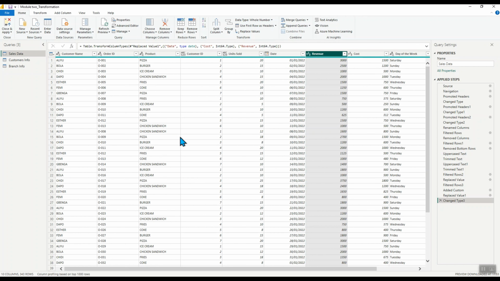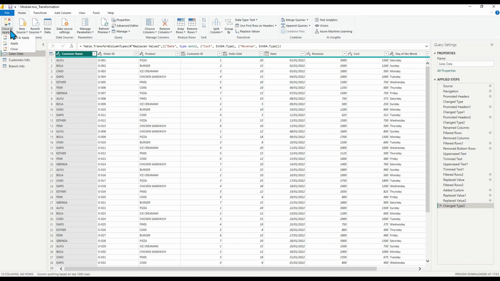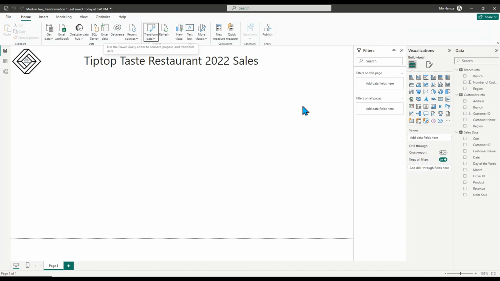So now our data is fully cleaned. So next we'll just close and apply our changes and we are good to go. Now you notice that revenue here has the summation sign, right? And then here. So we're good to go with our visualization.